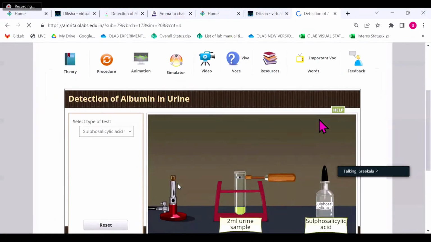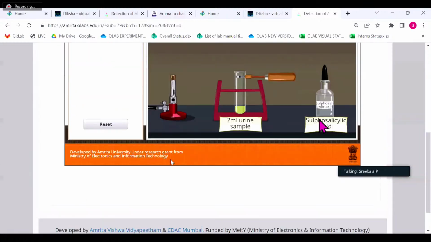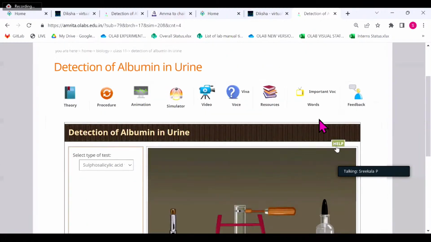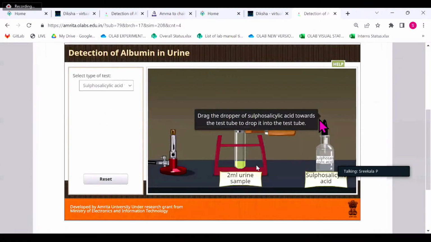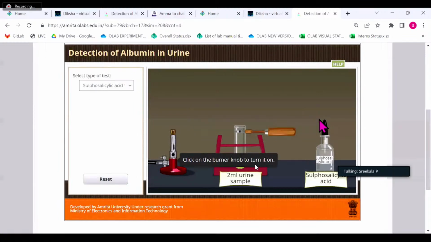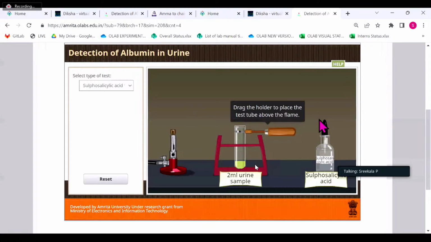Here again, detection of albumin in urine. This is the experiment. Here in this panel, you can see two types of tests. One is sulfosalicylic acid and one is Heller's test. There is a reset button. Then click on sulfosalicylic acid, and here is a help button, so that if you are confused or don't have an idea of this, just click on the help button. It leads to good and very improved techniques.